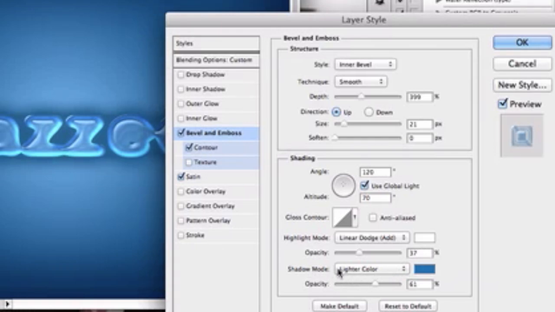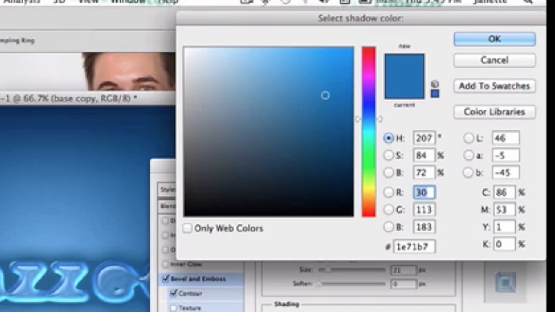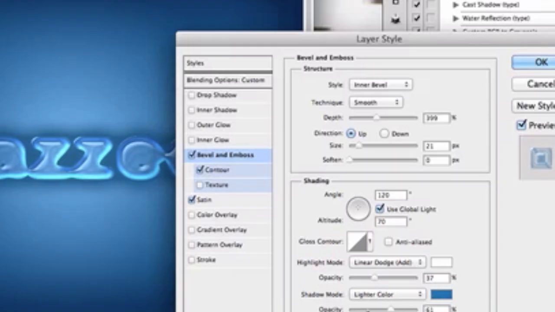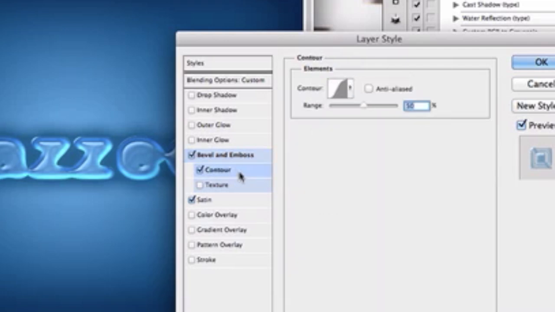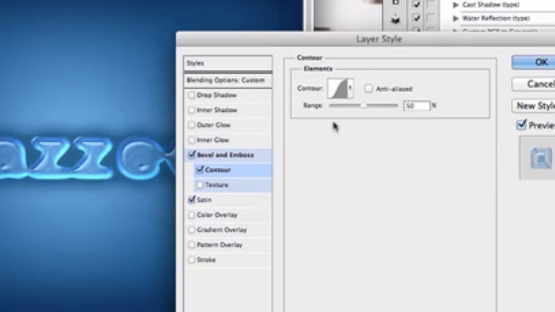Shadow mode is going to be lighter color, and you will choose this lovely blue hue here. And your opacity will be 61%. Moving on to contour, we have this one over here, which I think you already had selected, but if not, select it. And that stays the same.